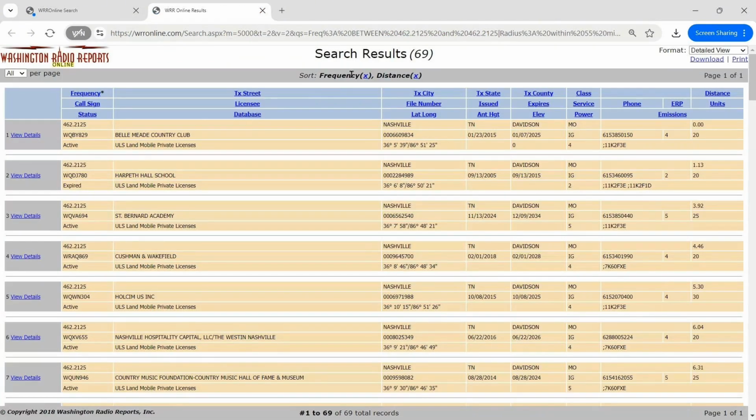And then hit search. So that comes back sorted by frequency and distance. So if I did do more frequencies, it would do the first one and then the second one. And ground zero is my customer, Belmead Country Club in this example. And so this is showing me that the first co-channel is 1 mile away.